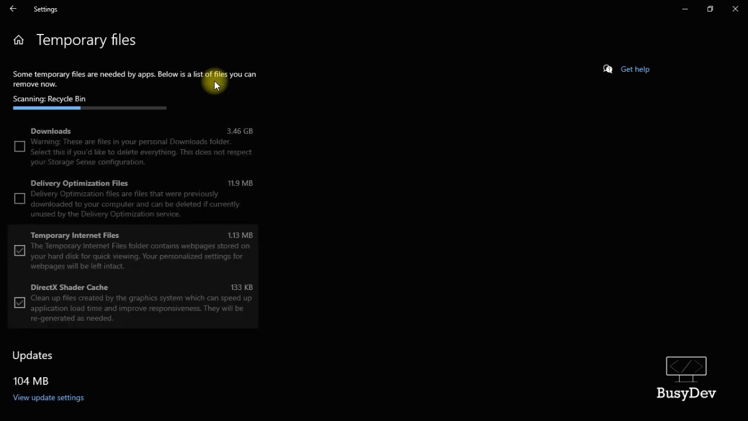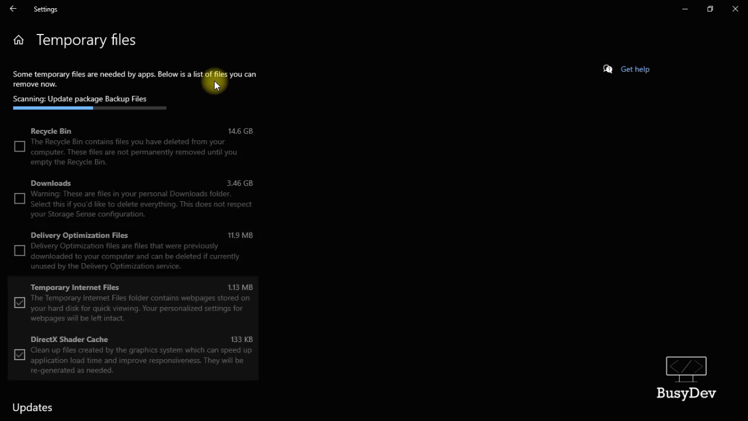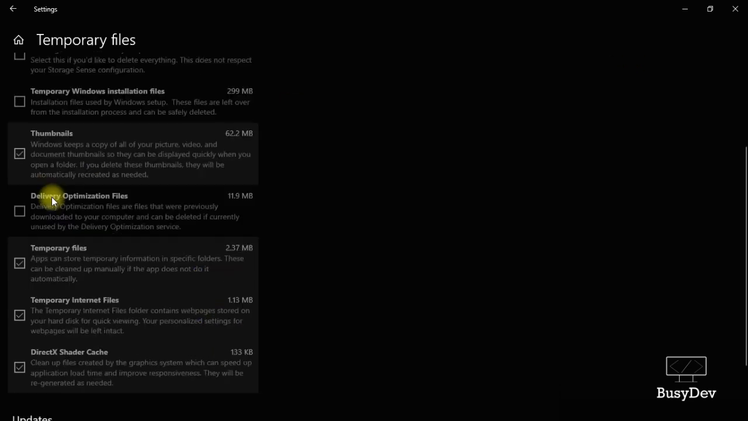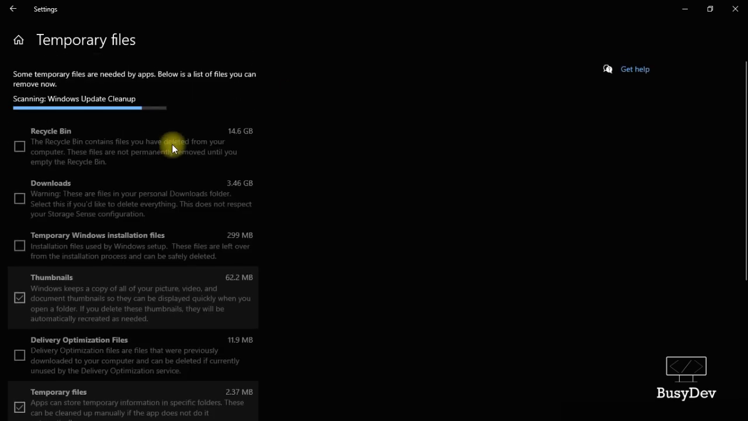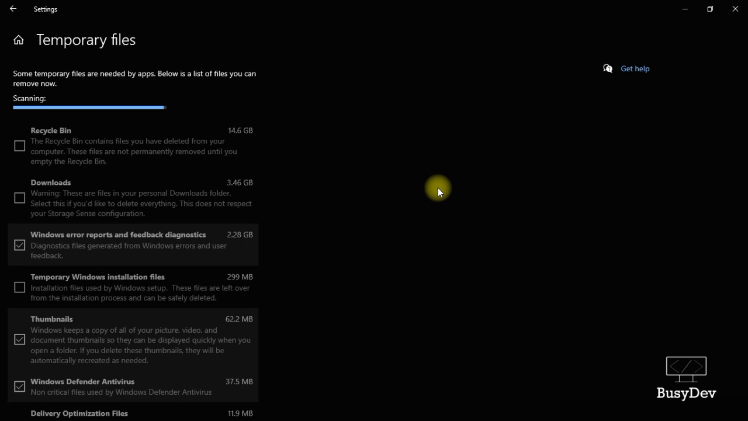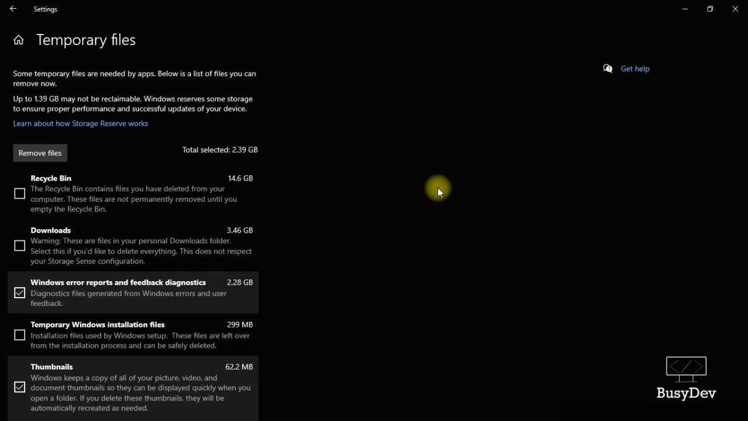So it keeps scanning, and it scans all the temporary files on your PC and brings them up. You see that some of them are already being checked over here. So you just wait for everything to load. After it's done loading, you see that it has automatically checked some files. It says here that some temporary files are needed by the apps. So these are a list of files you can remove for now. Below are the files you can remove.